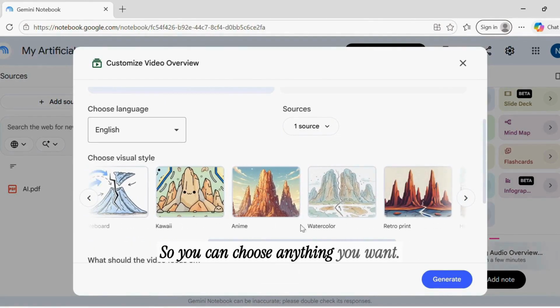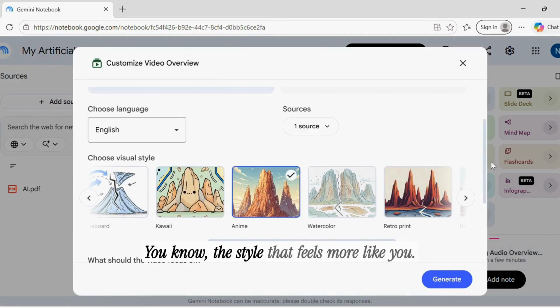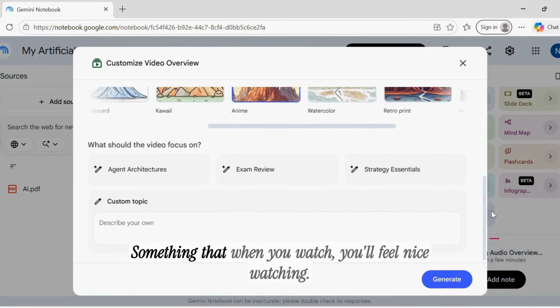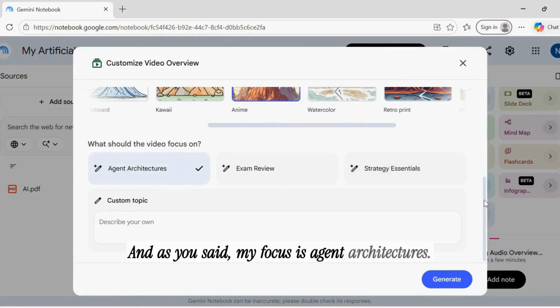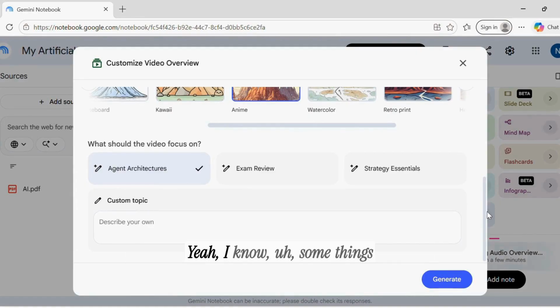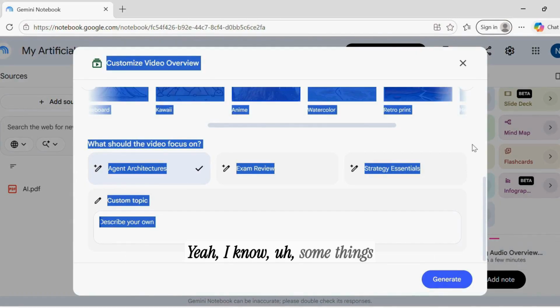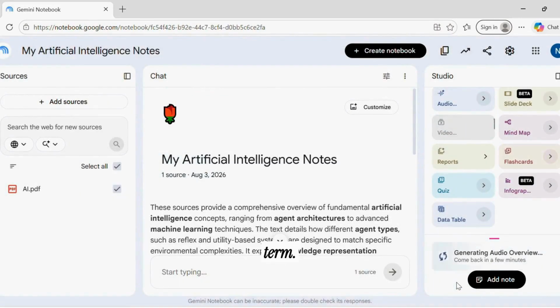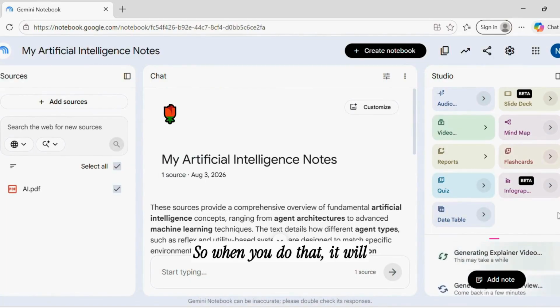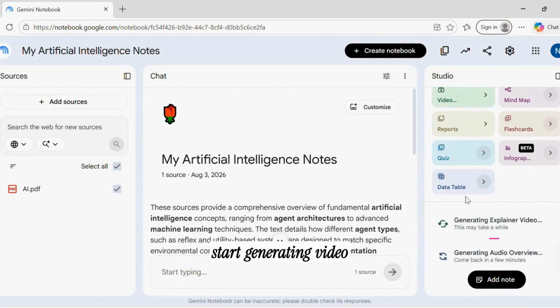So you can choose anything you want, the style that feels more like you, something that when you watch, you'll feel nice watching. And as you said, my focus is agent architectures. Yeah, I know some things about that, but I would like to remind myself now that I'm actually learning it long term. So when you do that, it will start generating the explainer video.